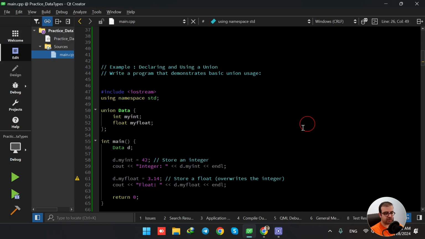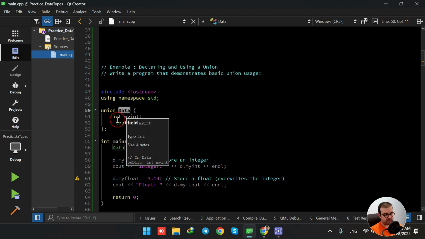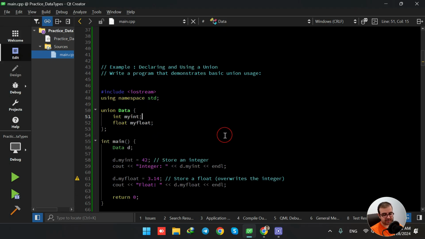But before that, we need to understand how to declare and initialize a union first. So here we would like to write a program that demonstrates basic union usage, and we are going to declare and use a union. To declare a union, we use the reserved keyword union, and then we type down the name that we want for our union. In our case here, I'm typing data as the name. Then the data union has two variables. One of them is an integer, one of them is a float, and their names are respectively myInt and myFloat.